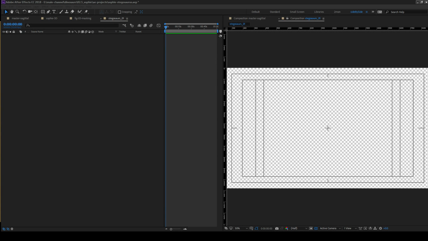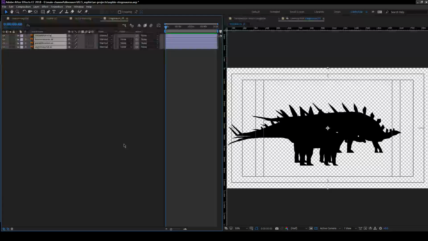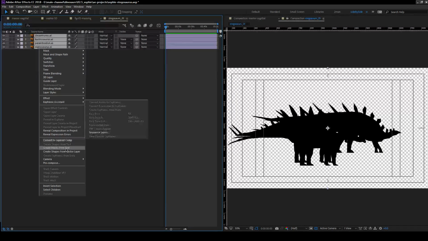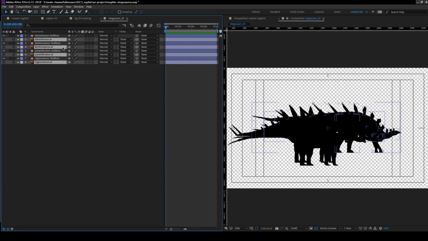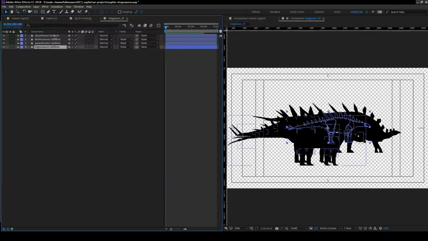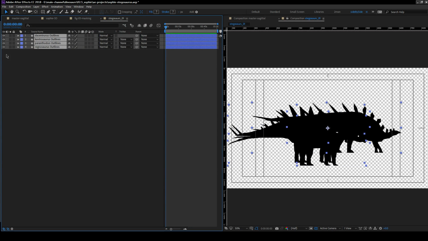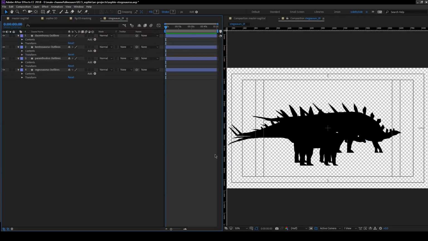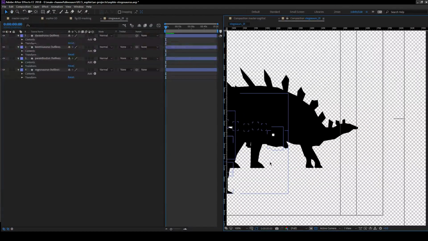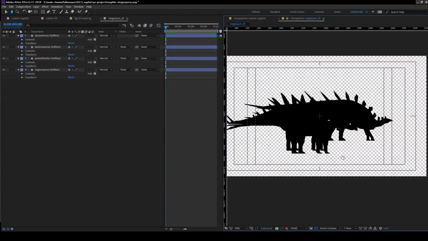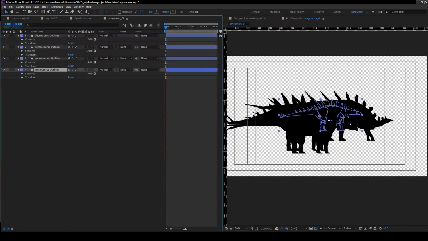Well, for the first one, all we need is this, this, this, and this. Boop. And where is it? Create shapes from vector layer. The reason I create shapes from vector layer is that I might want to layer these in some interesting way. And it's difficult to do that if they stay as Illustrator files.